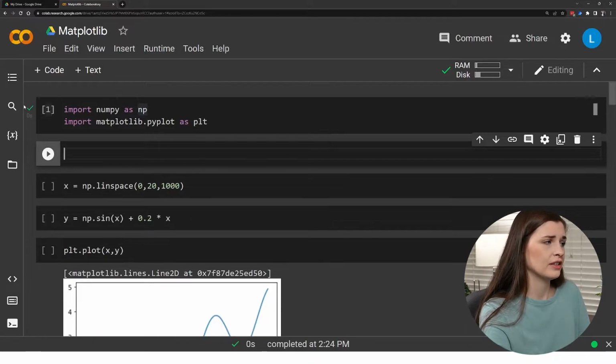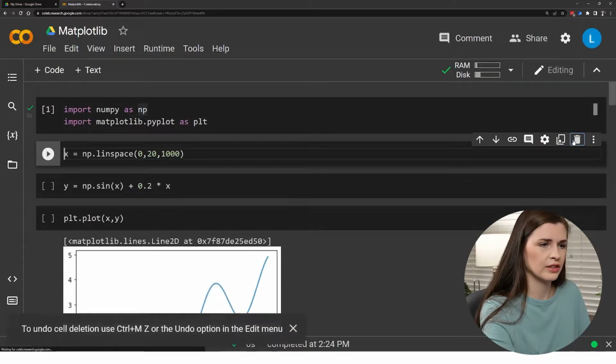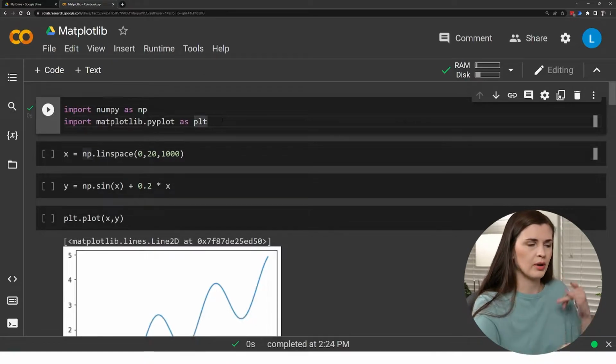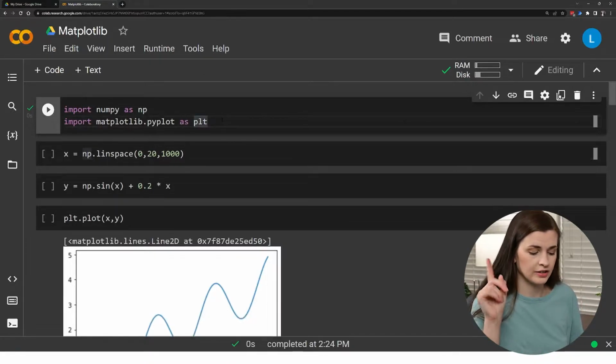But see how it says the check mark here? That means the code was run. Now, you can delete them using this delete option. But if I'm in this one and I wanna add a code box below, there are some shortcuts that I suggest memorizing.